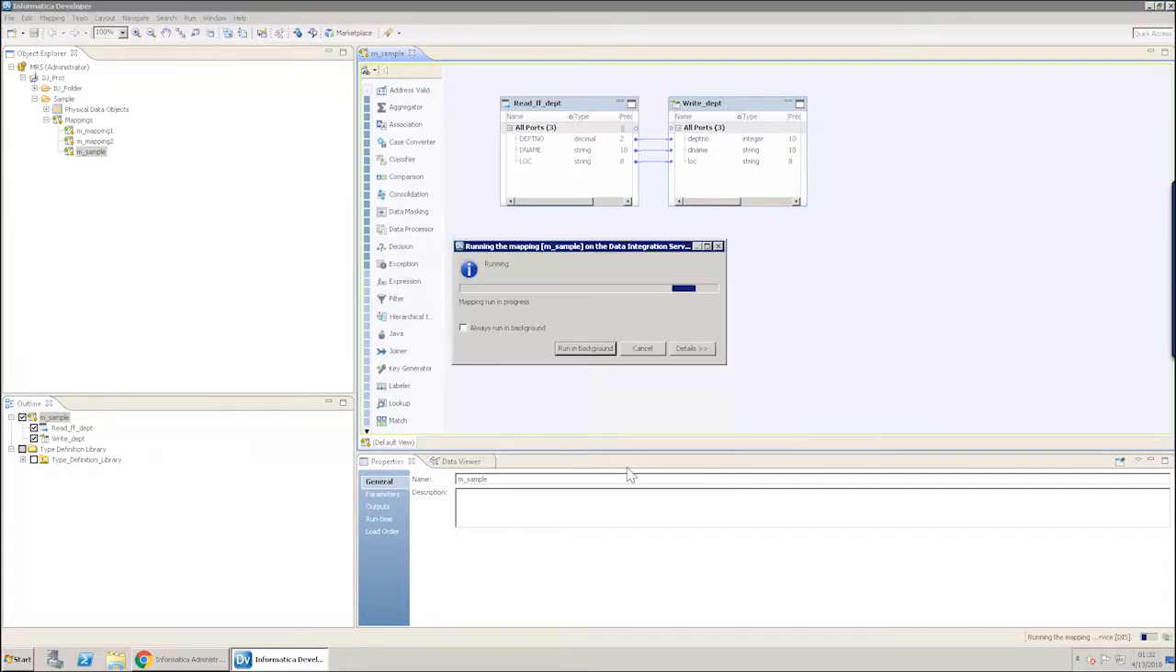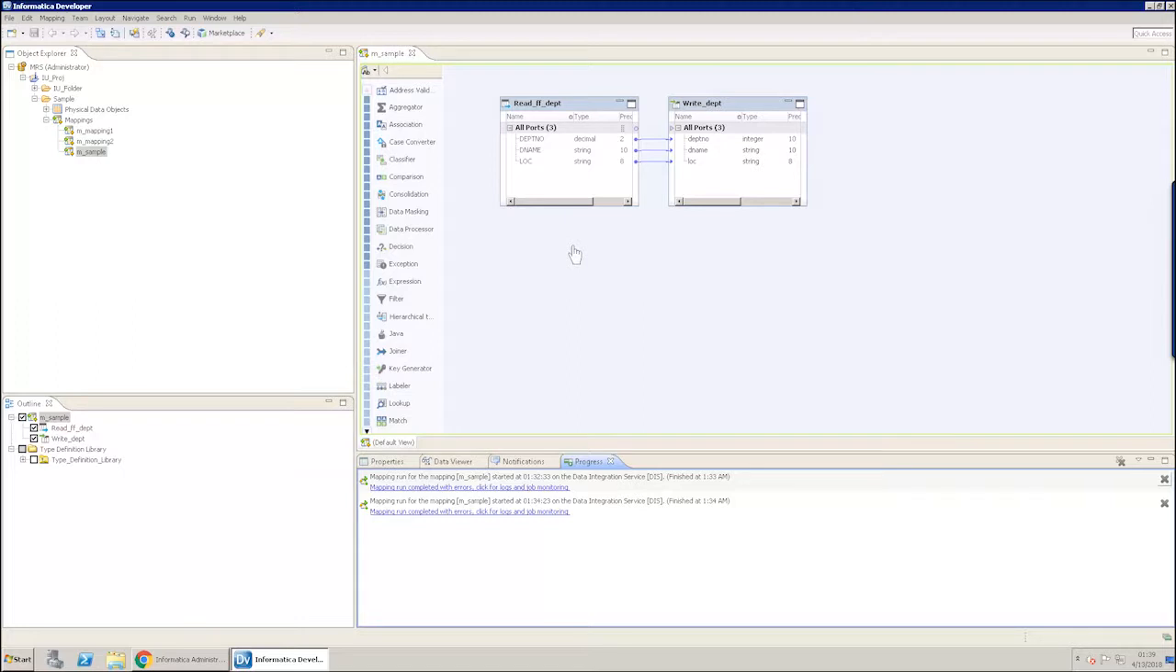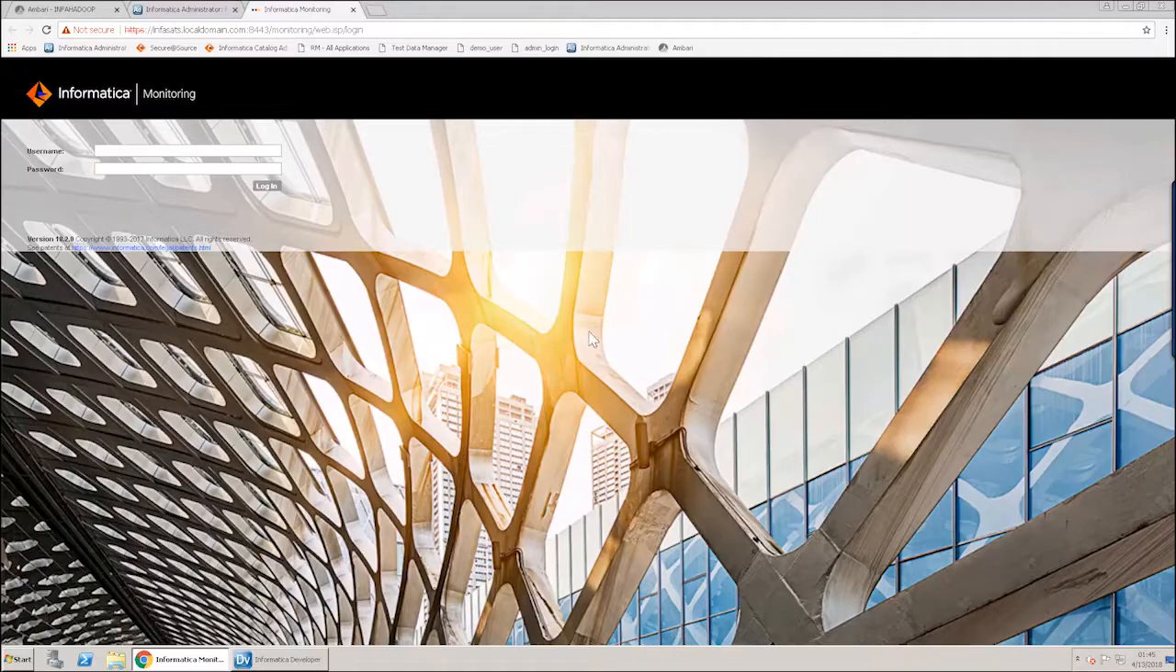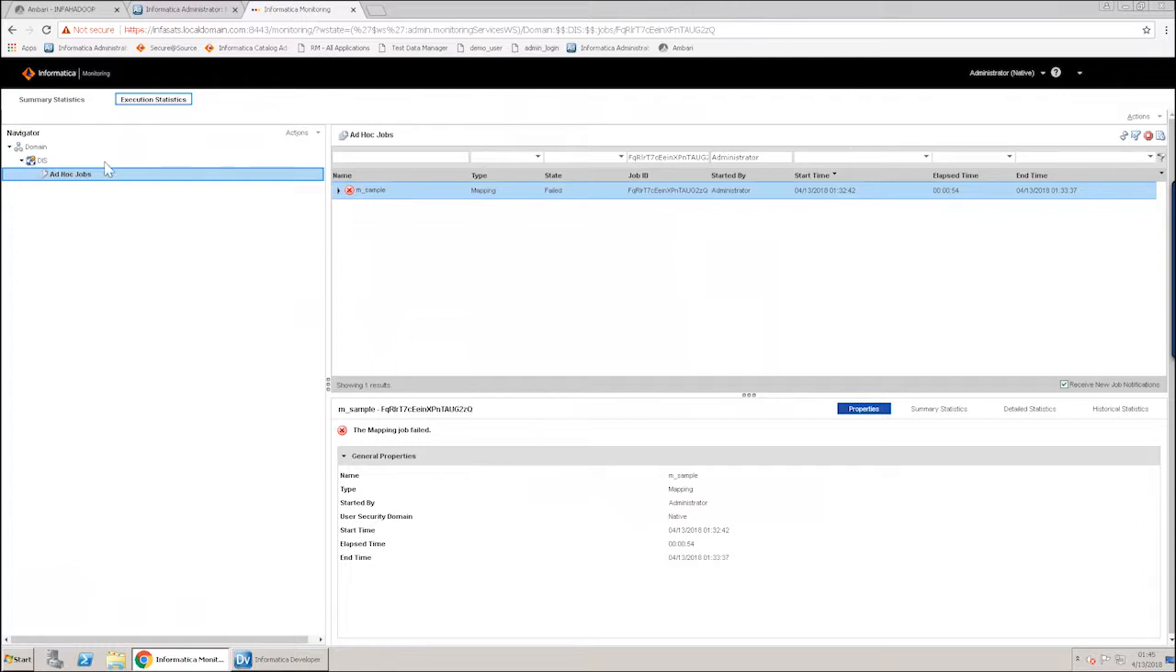The mapping will take some time to complete. To check the status of the mapping, you can use the monitoring feature of the Informatica administrator. Click the Ad hoc Jobs link to view the status of the mapping. Since Infa user is not authorized, the mapping fails.